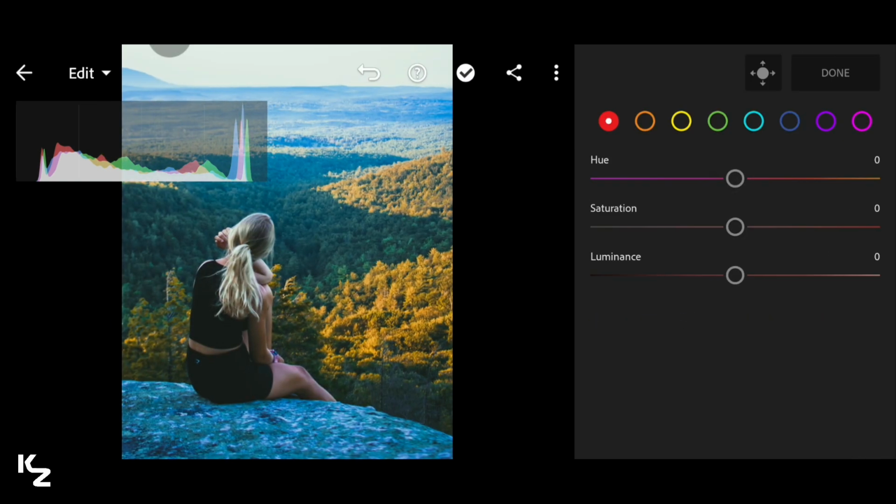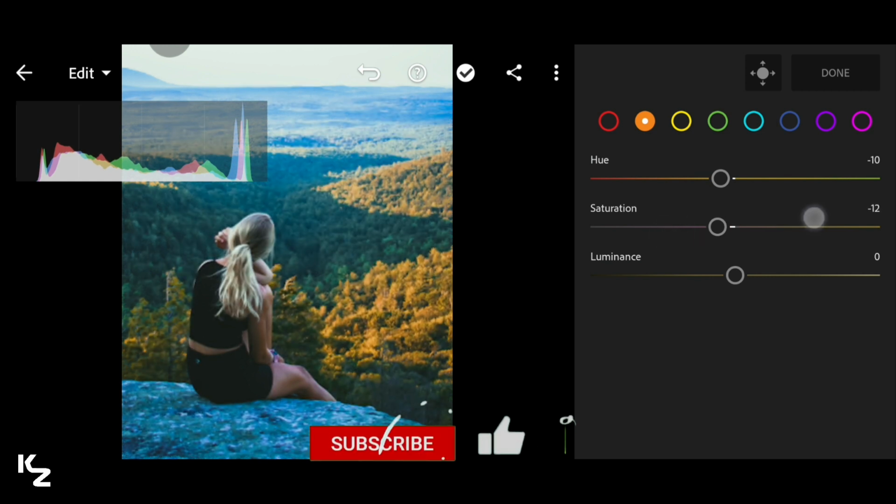Now go to Color Mix. First go to Red, saturation to +20, and luminance to +10. Next go to Orange, hue to -10, saturation to -10, and luminance to +20.